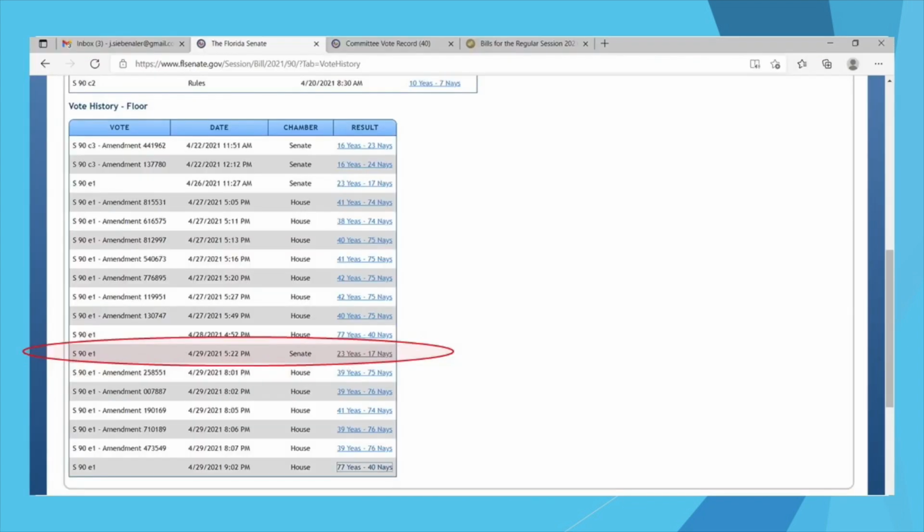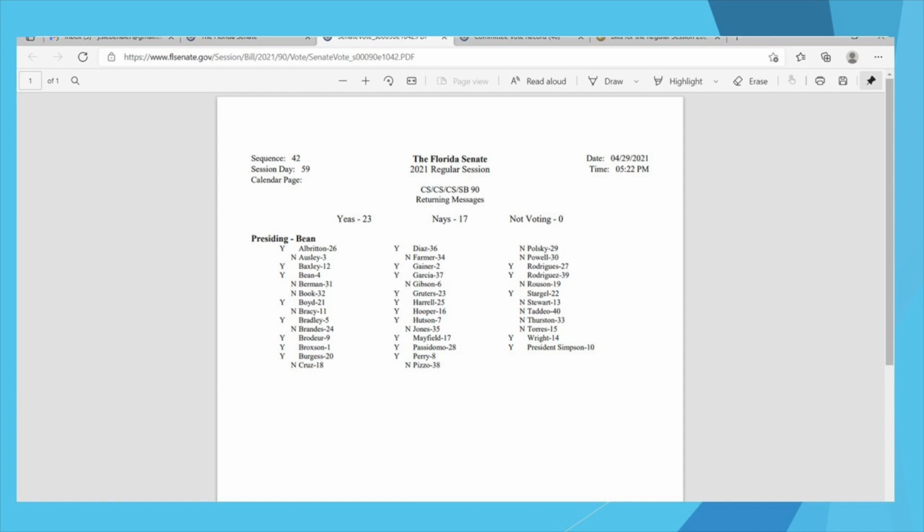If you go back to the Senate floor vote history, you will see the voting history of the floor amendments and the final Senate vote on April 29, 2021 that passed the bill. And if you click on the vote result, you will be able to see how each senator in the entire Senate voted on the floor regarding this bill.